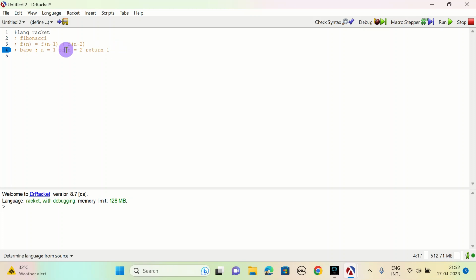Here we can use an if statement. If n equals 1 or n equals 2, then return 1. Otherwise, what do you have to do? Otherwise you have to just call f of n minus 1 and add f of n minus 2. I hope you have understood.